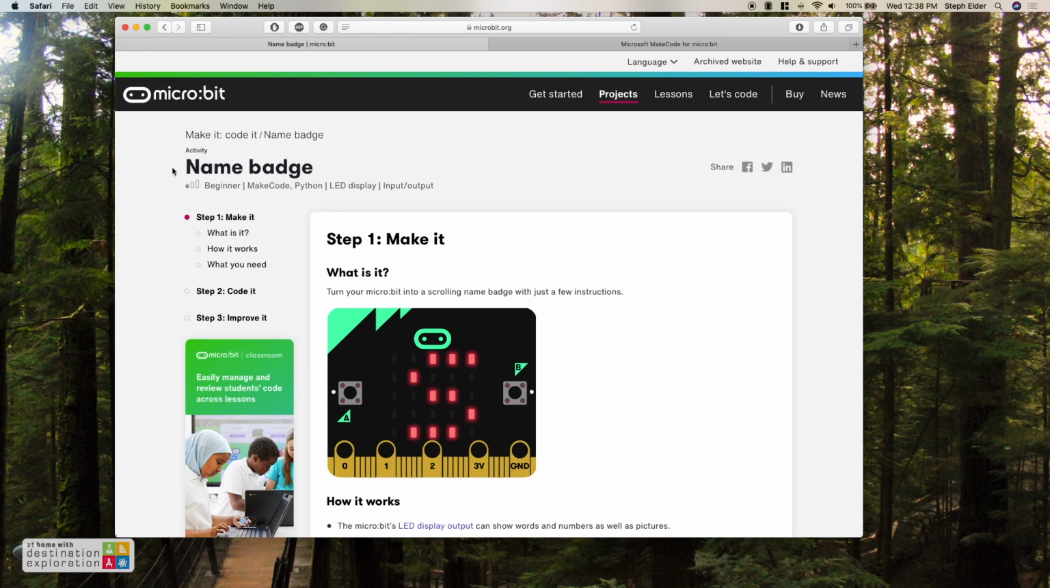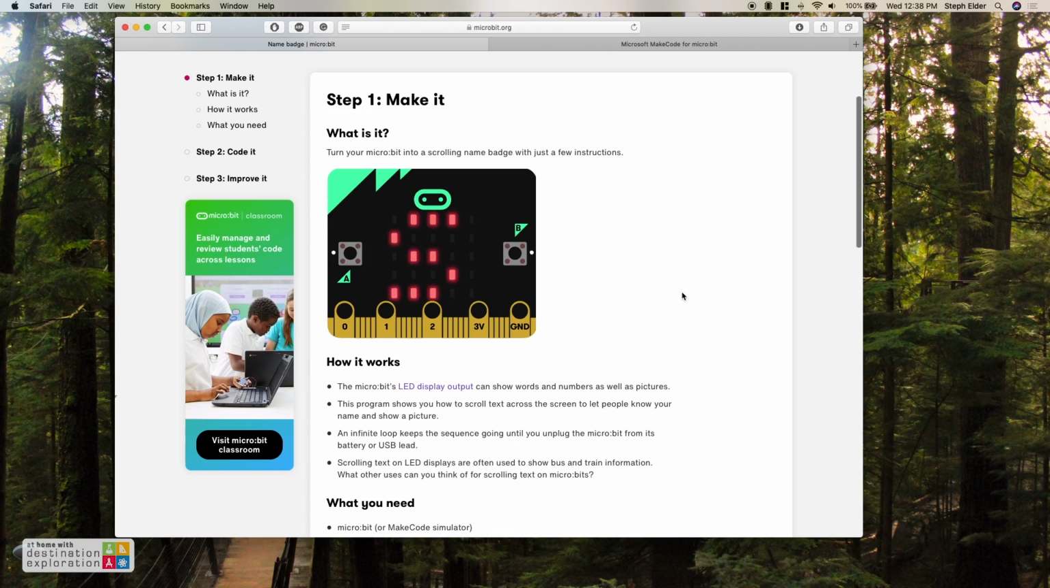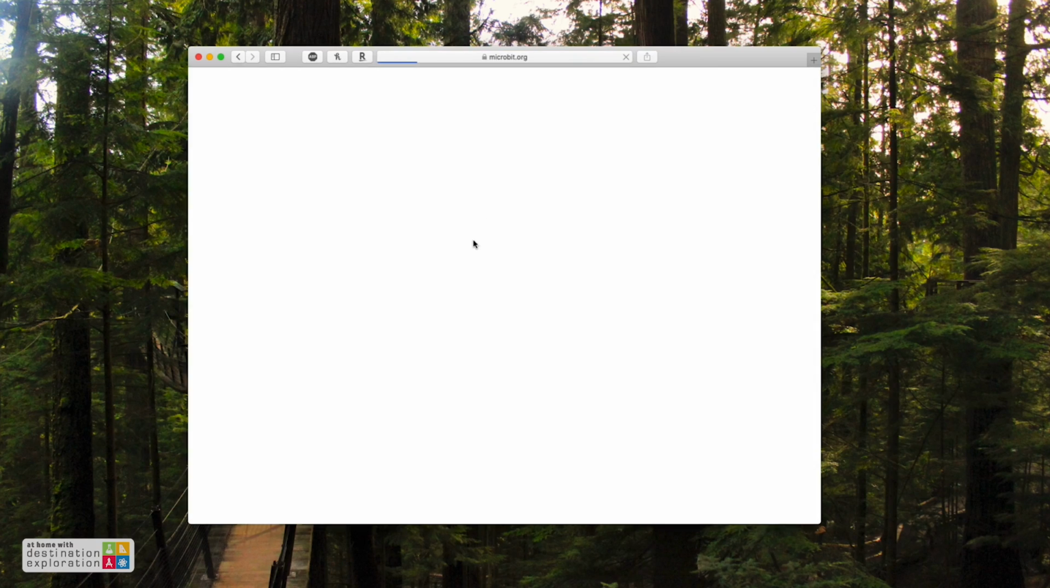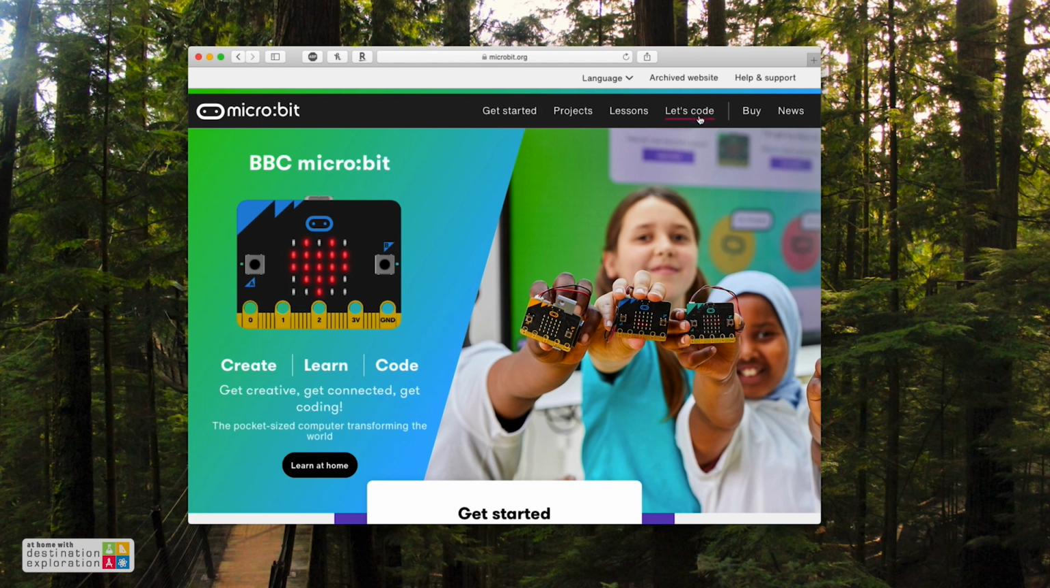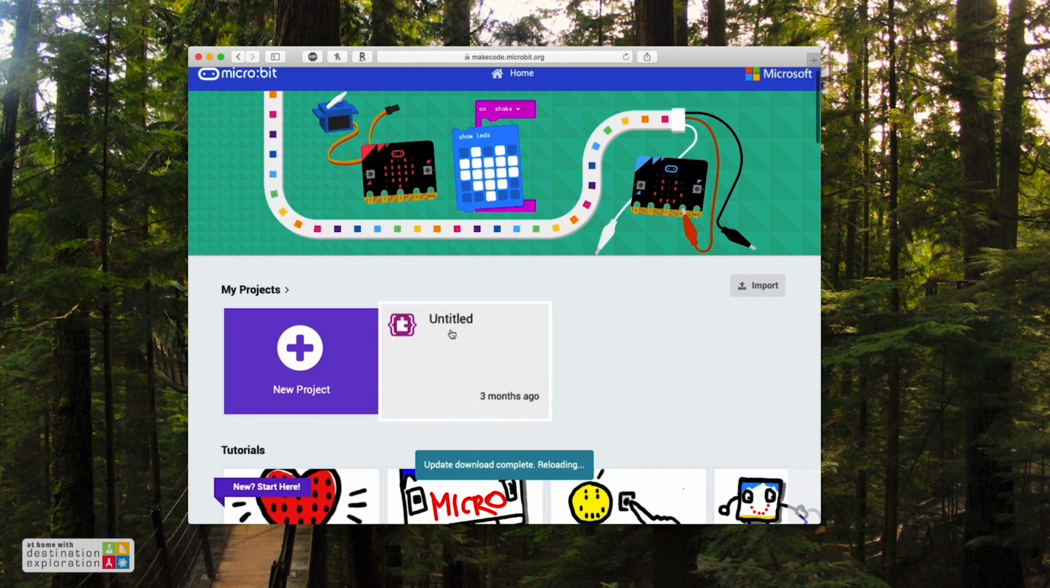So we're going to go through a little bit about what a microbit is, how to get you started, and then we're going to walk through how to create a name badge so that your microbit displays your name and a cool icon afterwards. First things first, we need to go online to the microbit.org website shown here. We're going to go up to the top and click Let's Code. This gives you a couple of different editors that we can use. We're going to use the MakeCode editor first because this actually has the simulator in it.